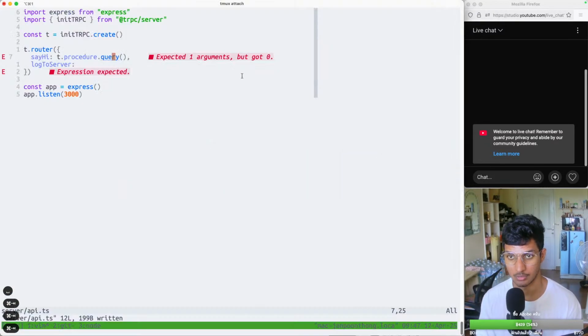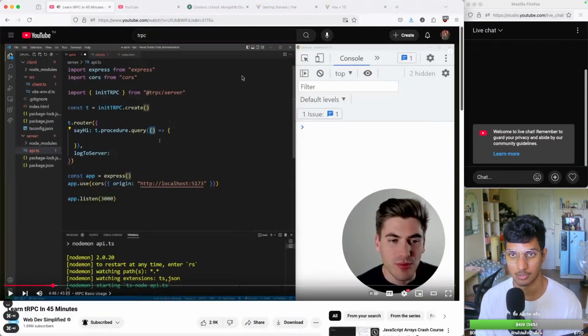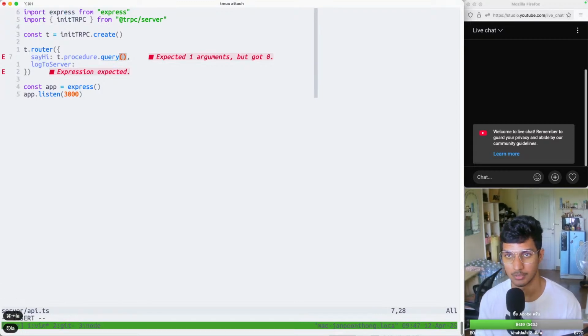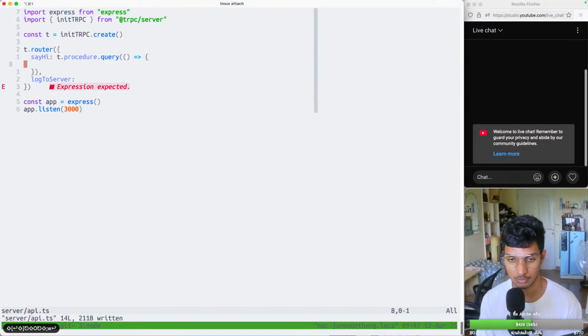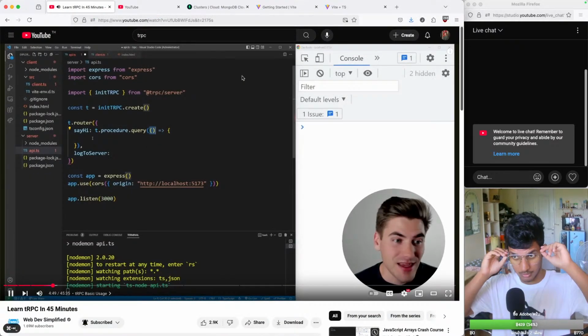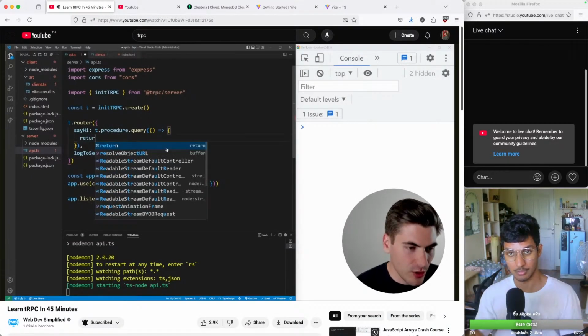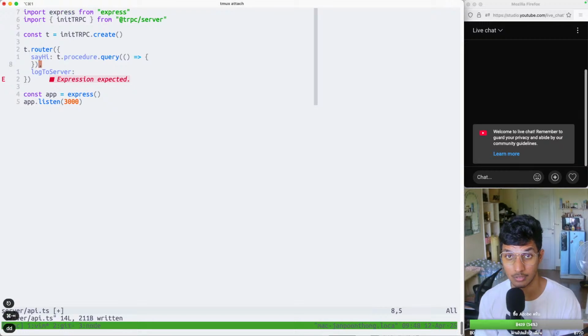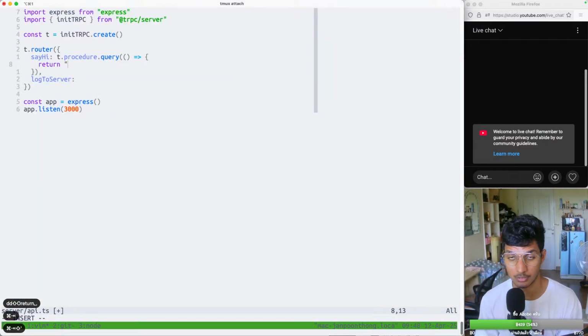Pass it a function, and this function is going to take any input we want. In our case, we don't pass any inputs at all. It doesn't do anything. All we're going to do is just return the text hi. Super straightforward. So all this function does is return to us the string of hi.